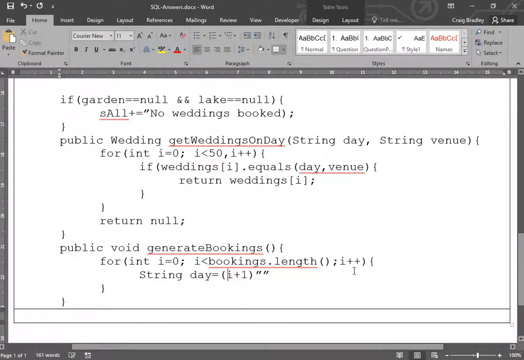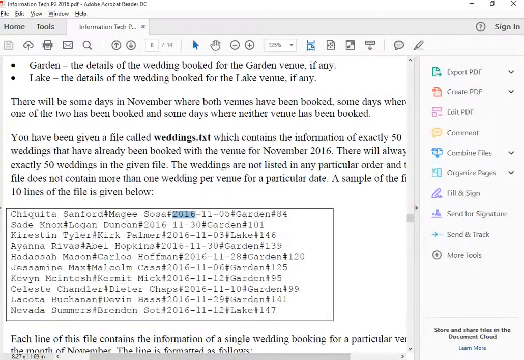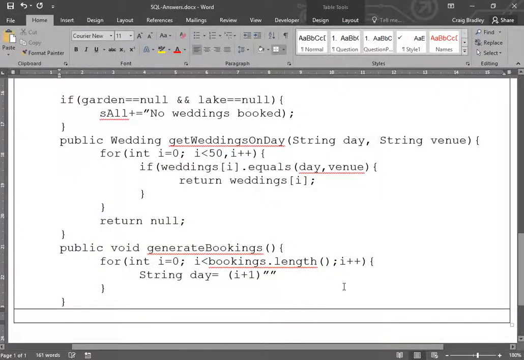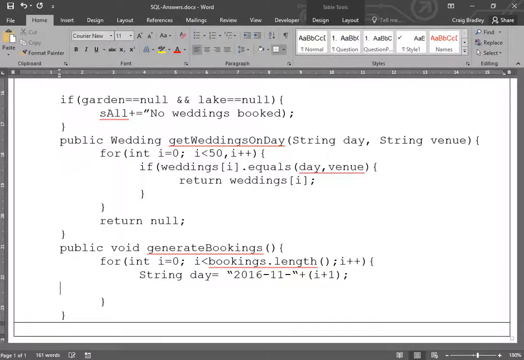So actually I would have done this the other way around. It would have been the year first, and the year is 2016 because this is a 2016 exam. So I would have done 2016. We know it's the month of November, so dash 11 dash plus i plus 1. You guys get that? So that would put the date in the exact same format. So we've generated the day.